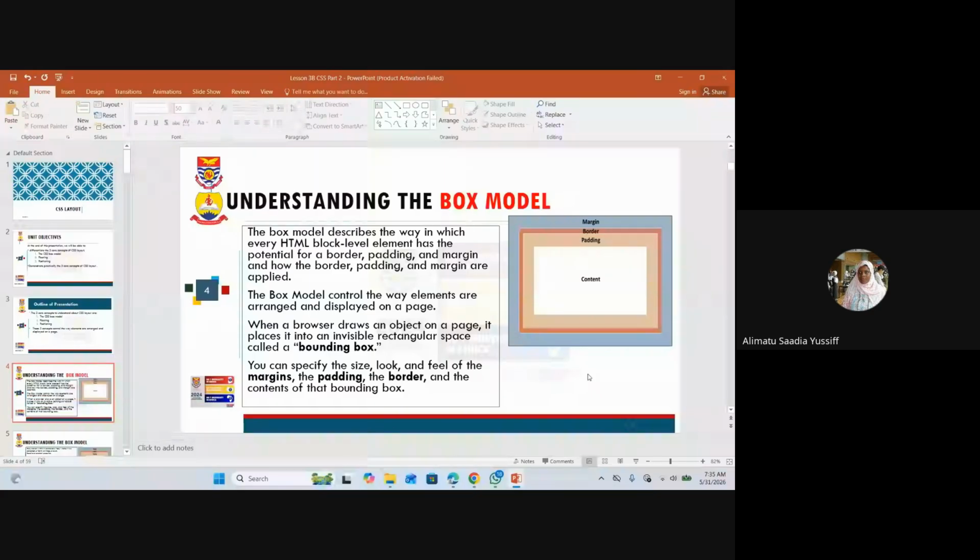Okay. But we're saying that every HTML block level element that I've mentioned has the potential for a border, meaning the content will be in a particular location that is bordered. This border is invisible, okay? It's invisible in the browser, but you can make it visible. The content of the P tag, the content of the H1 tag, you can make the border visible, but by default, it is not visible, okay?